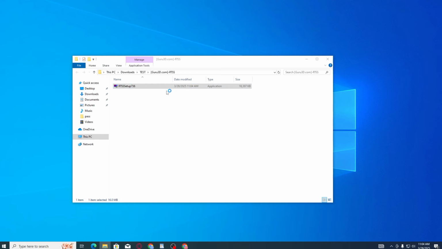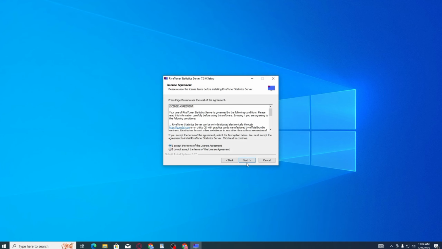Open the downloaded file and run the installer. It's a simple setup. Just keep clicking Next until it's installed.